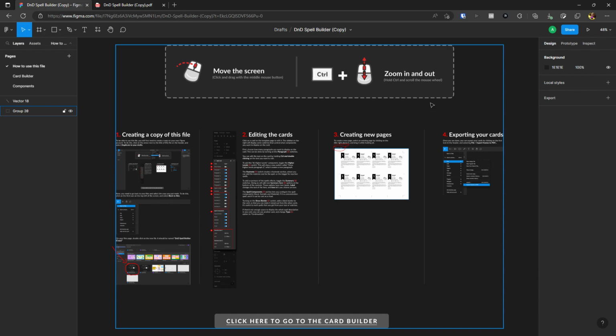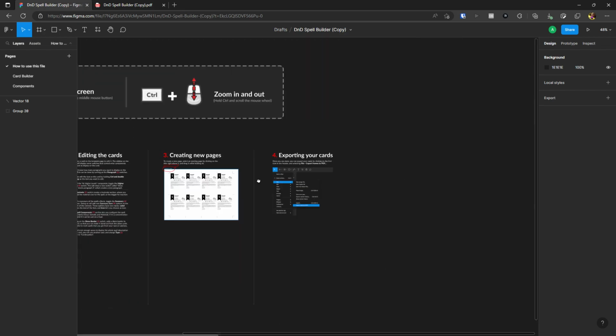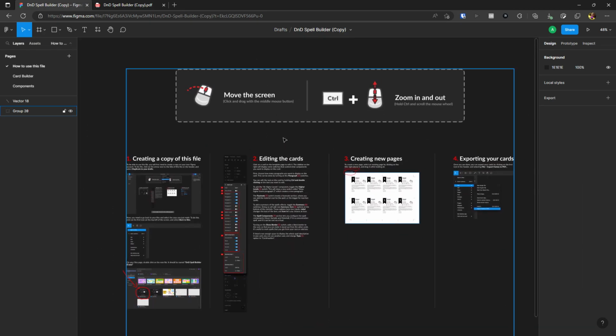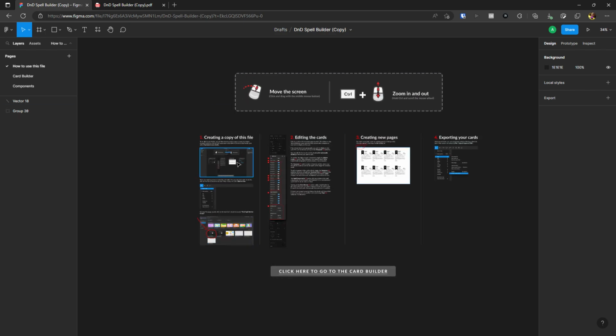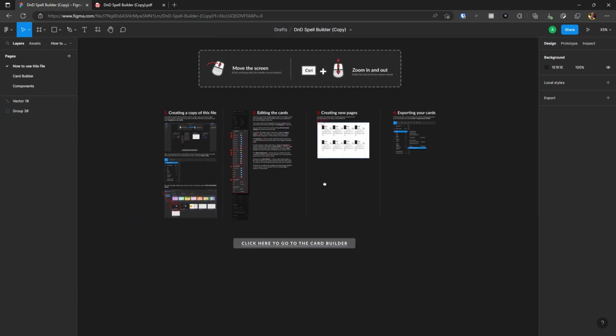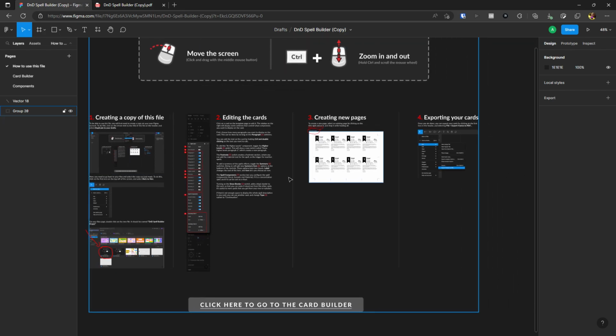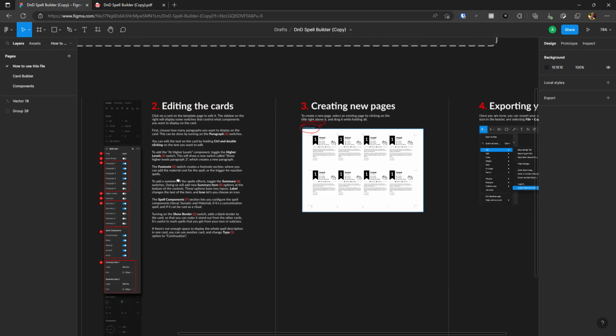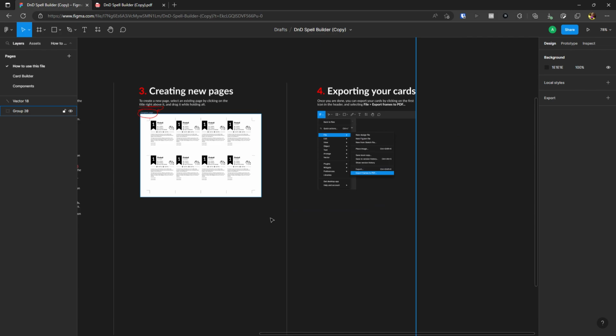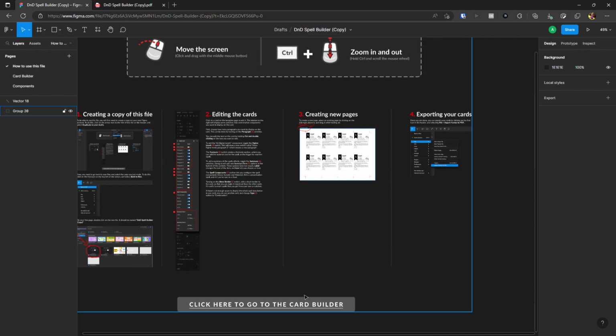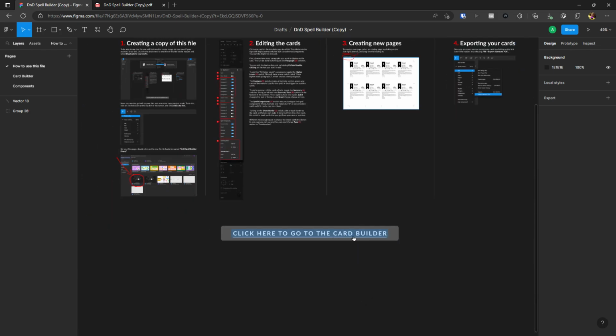So the very basics of Figma. To move the screen, you click and hold the middle mouse button, and to zoom in and out, you hold Control and scroll the wheel. On this first page here, there is a little tutorial on how to use the editor in case you get stuck. You can click here to go to the card builder, or you can use the sidebar here on the left.